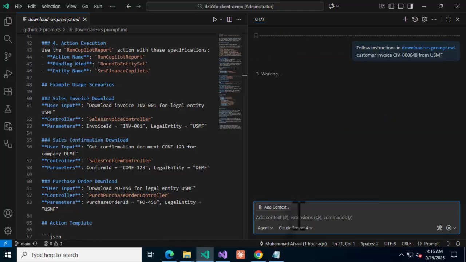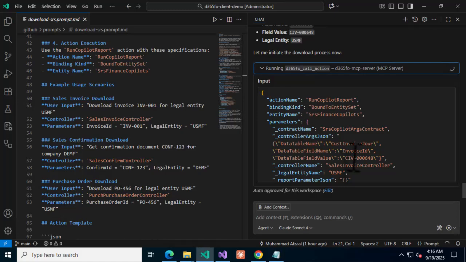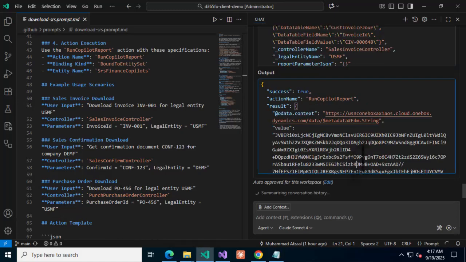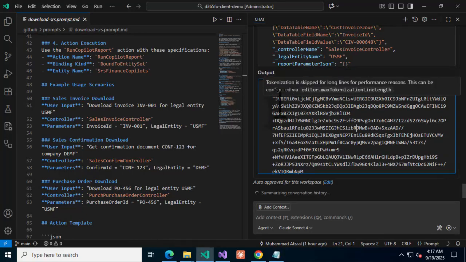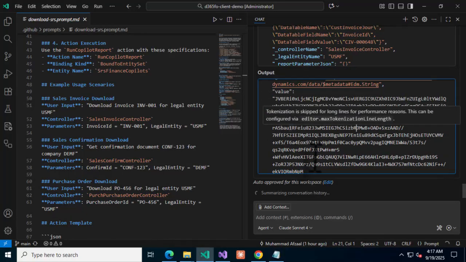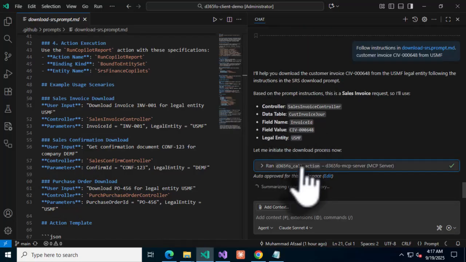So with that, it will figure out the parameters and it will try to call that OData action and download the report. So it did that. We can see it figured out the parameters and the controller it needed, and we got our response back. And this value is a base64 encoded string, which is a PDF file, and it's huge. So one thing, this is huge. If we ask the LLM to do something about it, it will take a significant amount of tokens.